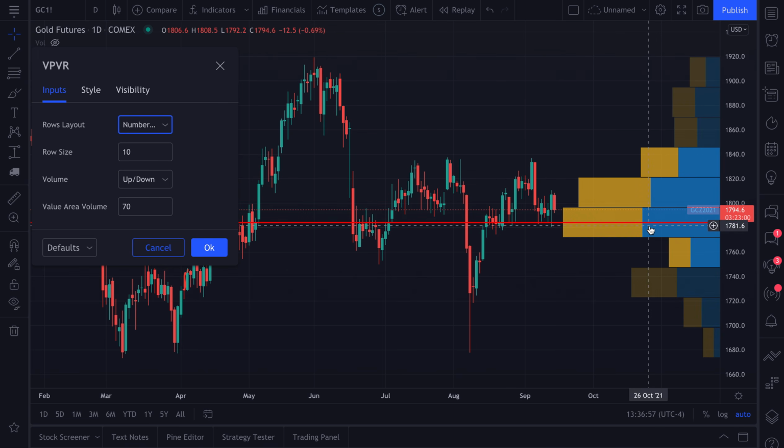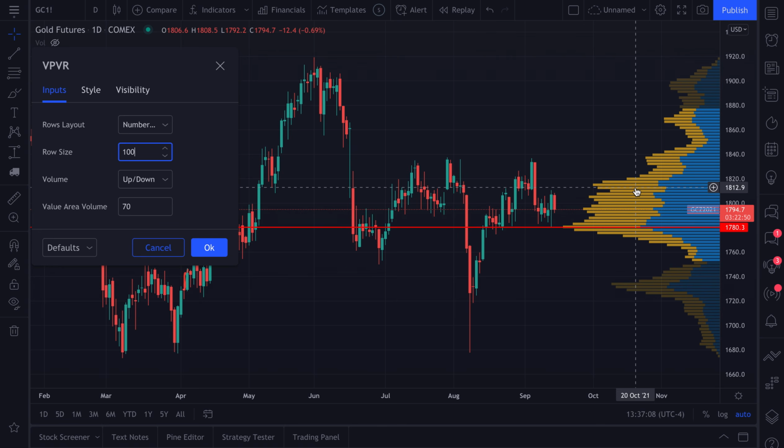Number of rows, if you do 10, it's actually just building out these bars to show all of this price information into just 10 bars. So it's going to be a little larger. But if we do 100, well, now all of this price information has to be shown in 100 bars. Or rows. We should say rows. So this is totally up to you.